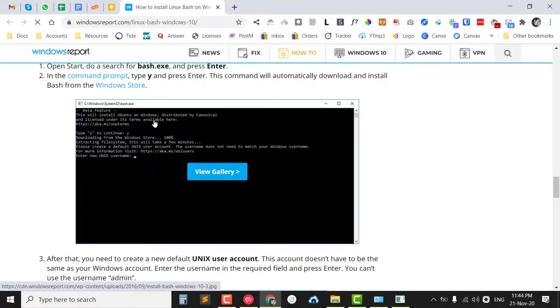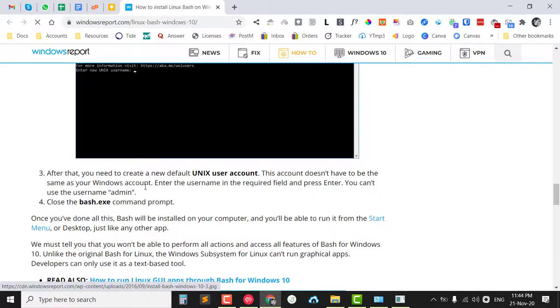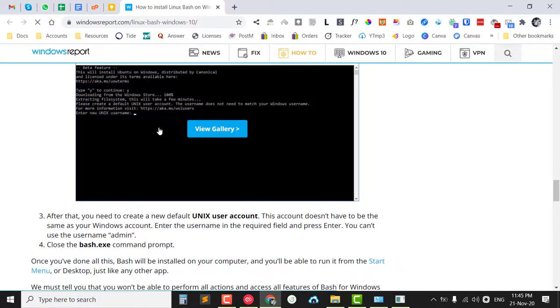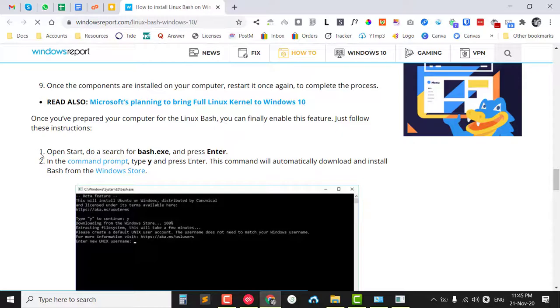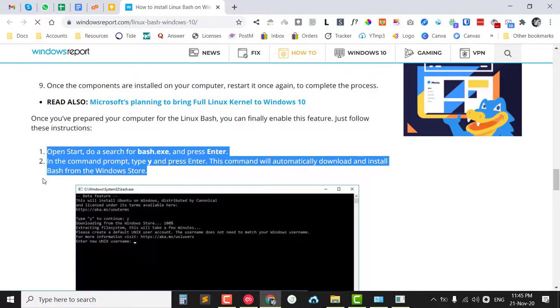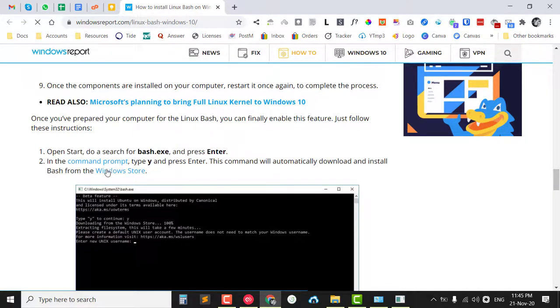This will install Ubuntu. So here, after that, you need to create a new default Unix user account. Okay, so I believe you can just follow this. This account doesn't have to be same as your Windows account. So when you follow these steps here, it will install the subsystem, okay, from the Windows Store.